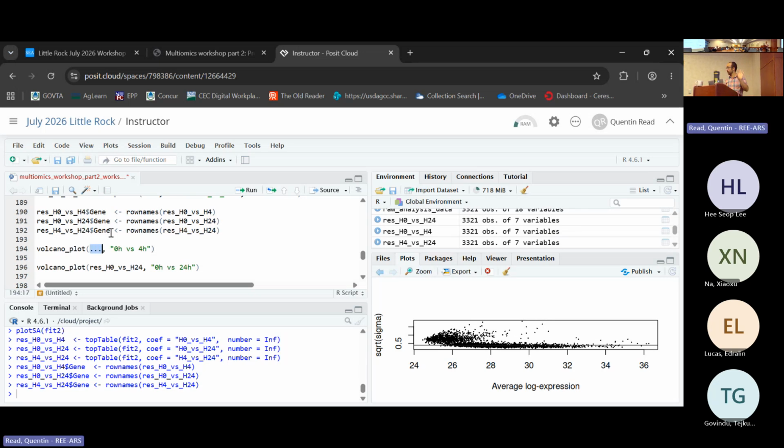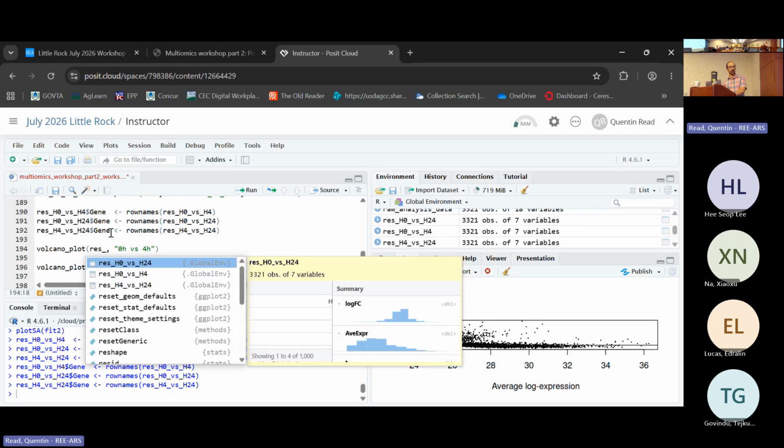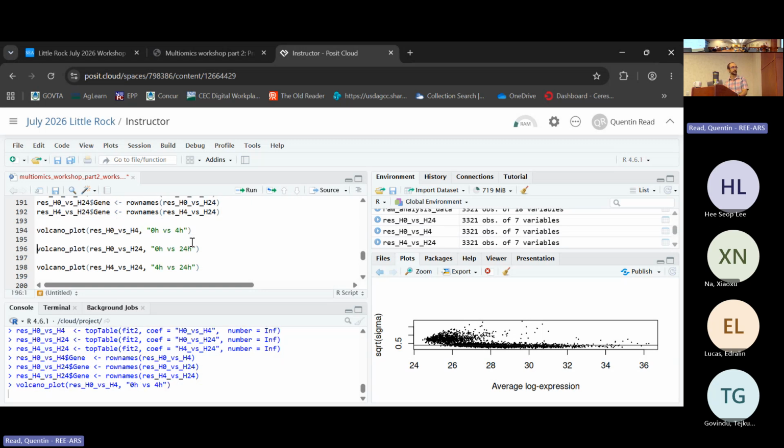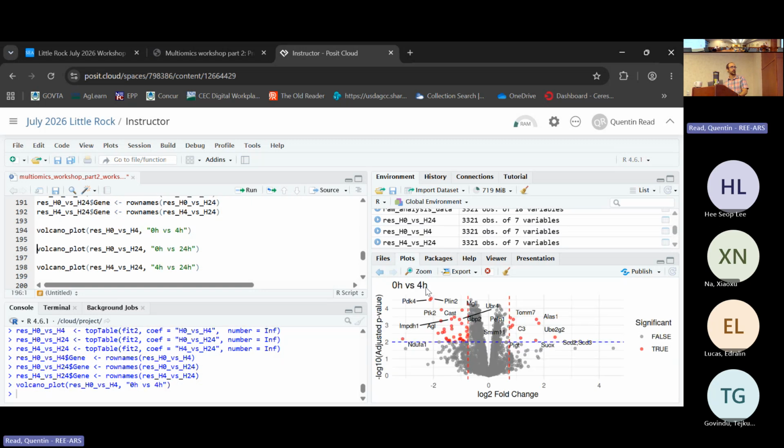And we're going to do one for each of the 3 pairwise comparisons. The differential abundance results we got for time 0 versus 4, we saved in an object called res_, and I'll go down and autocomplete H0_versus_H4. And this second argument is just the title of the plot in quotes: time 0 versus time 4. Let's run that, and we'll take a look and you can see what this volcano plot looks like.